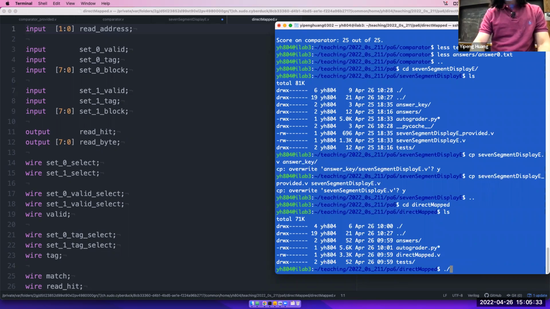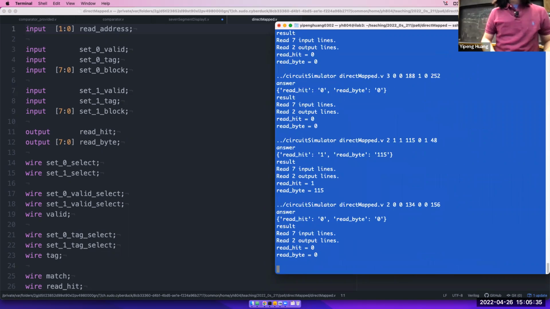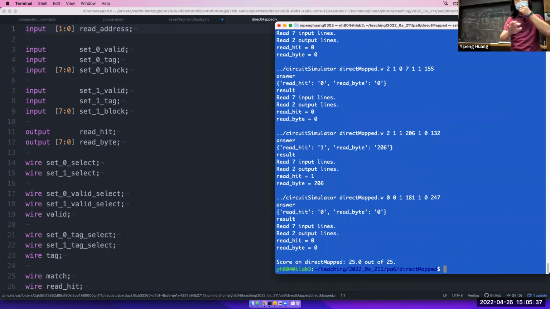You can go into directMapped, you can run the autograder. This is already a solved cache logic, right? So this runs all the test cases. This is a fully implemented logic for a direct map cache. So what does it mean for a cache to be direct mapped?